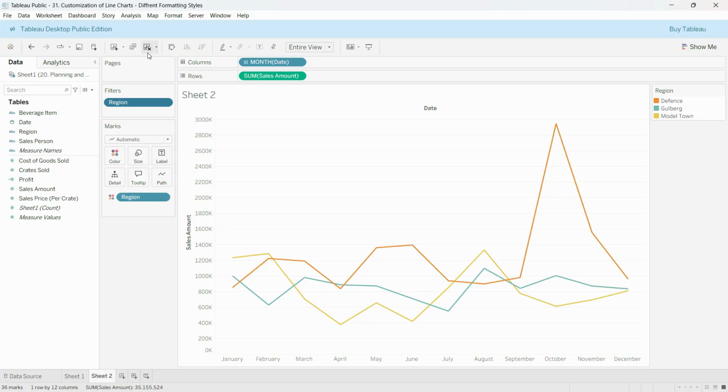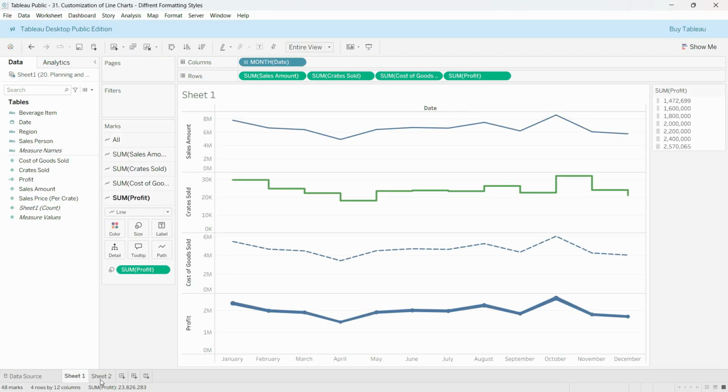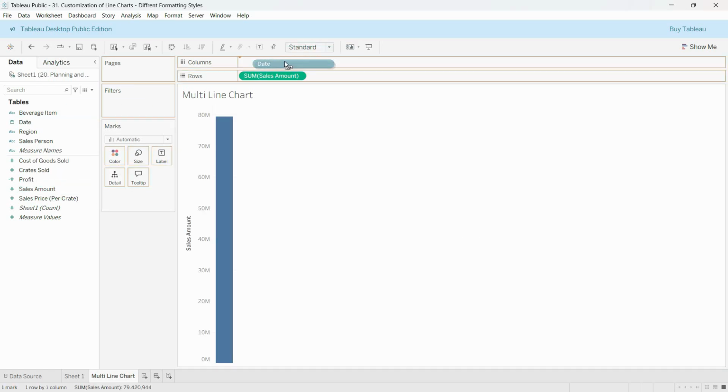Let's see. First of all, let's clear all of this data and I'll show you from scratch. We will use the same data as we've used in the previous example. Let's make a multi-line chart and just start putting the parameters. In the rows, let's put sales, and in the columns we will put dates.